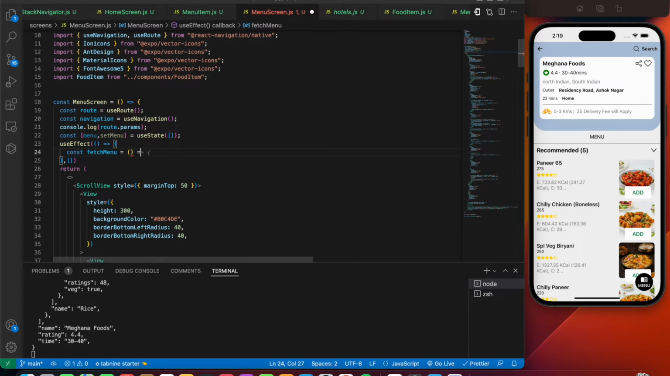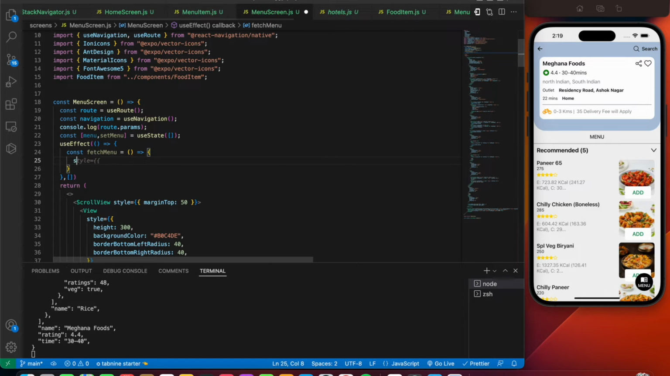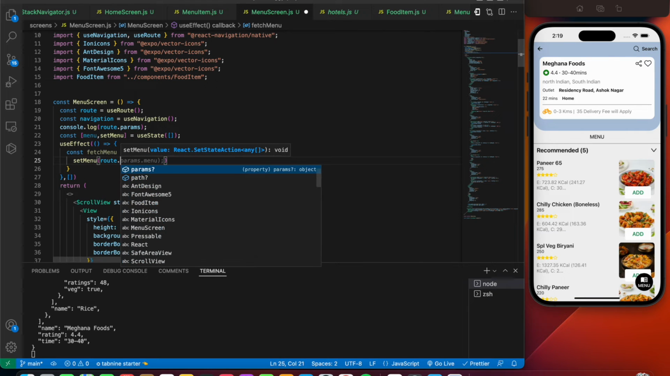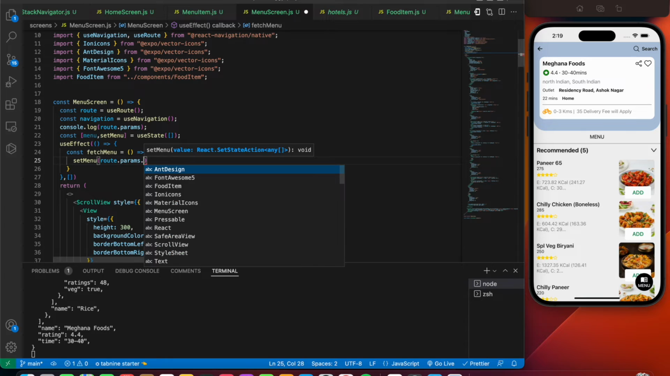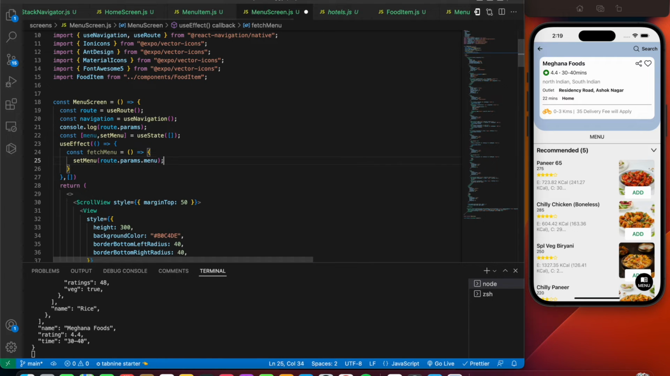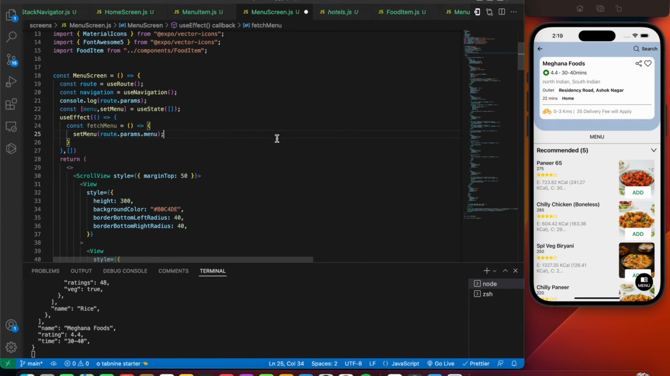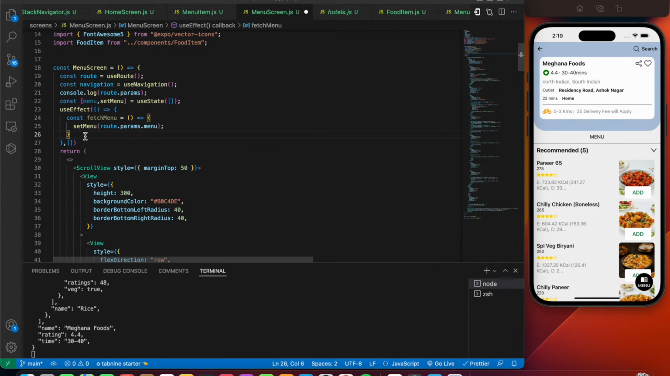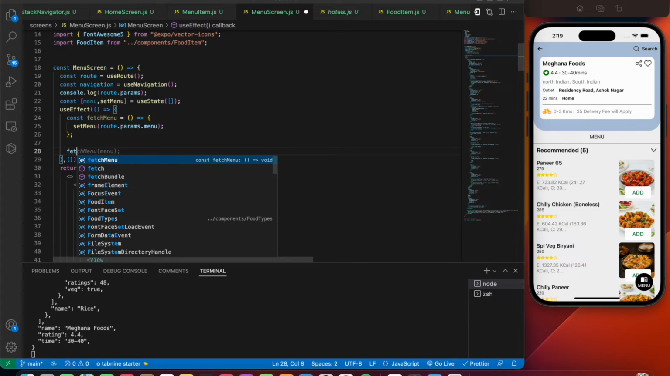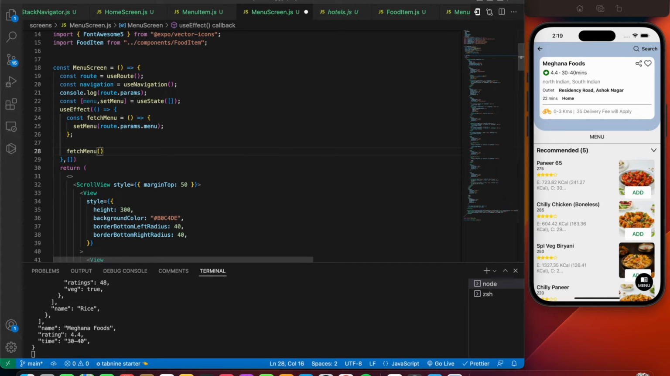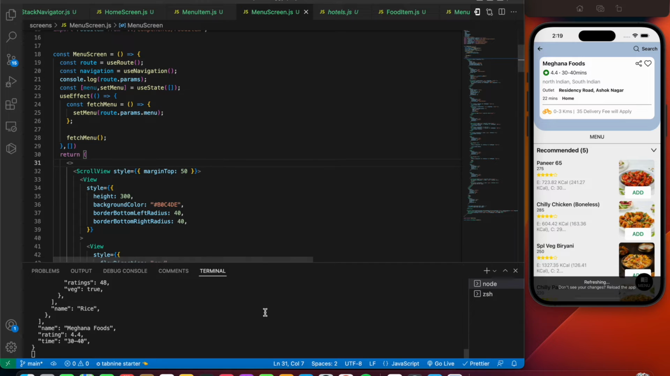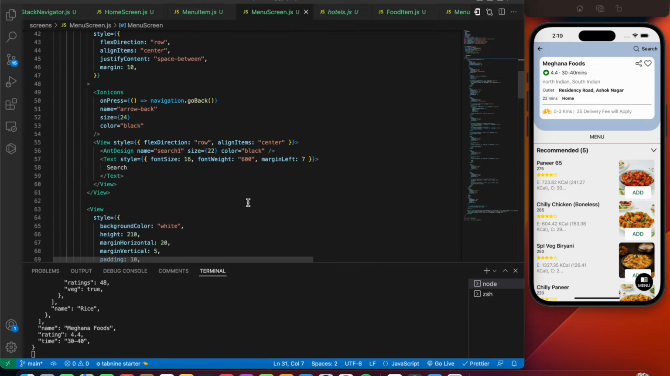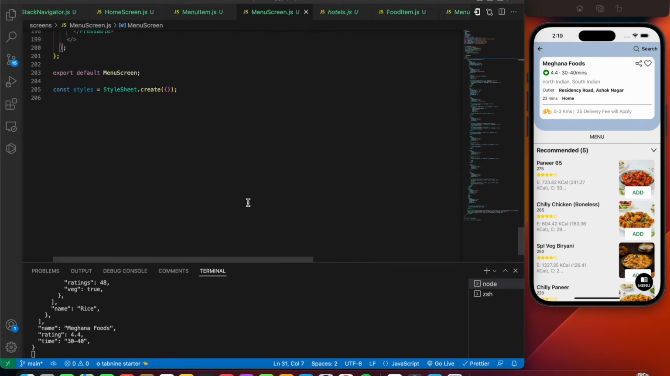arrow function. Here we're going to access the set menu, that is the setter. We're going to say root.params.menu. So now everything is stored inside of our menu, that is basically the details that we want, the recommended type and the number of items. So after this we're gonna call the function, right? So fetch menu, and save the file.